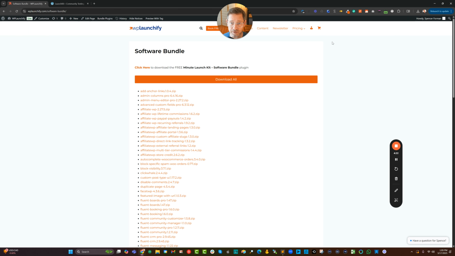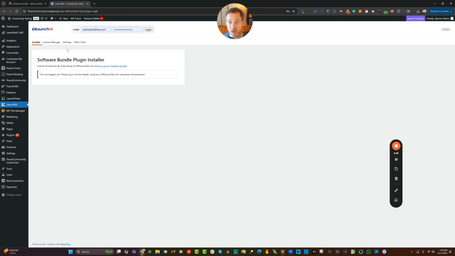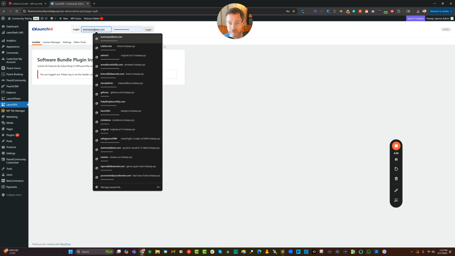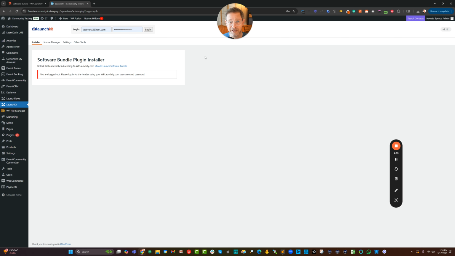If you have got the software bundle through either the standalone or through one of the packages, this is what you use, the WP Launchify username and password. We don't need keys. We don't need other stuff. We've already used the same tools that I'm giving to you to allow you to use the membership at WP Launchify as the credentials on any and all installations.